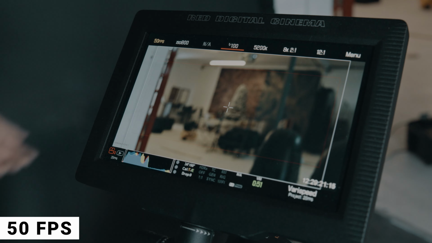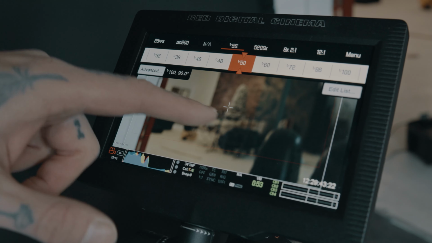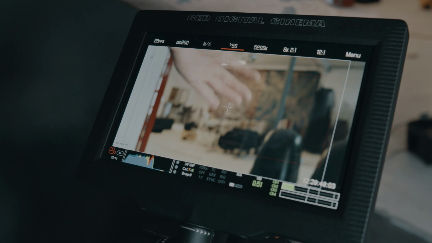But also, because it's slow-mo, you can slow it down in post. You can always add frame blending or motion blur in post if you want it to look a little bit less clean, but still buttery smooth slow-mo. Okay, 25 frames a second. Now, looks good, nice bit of motion blur.